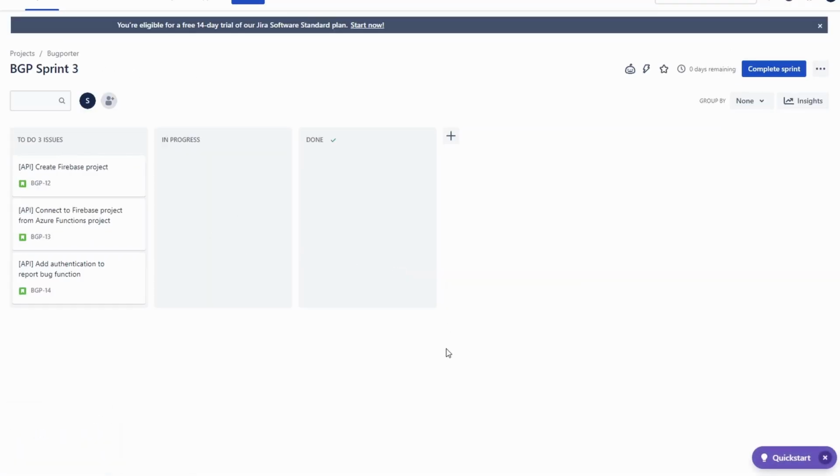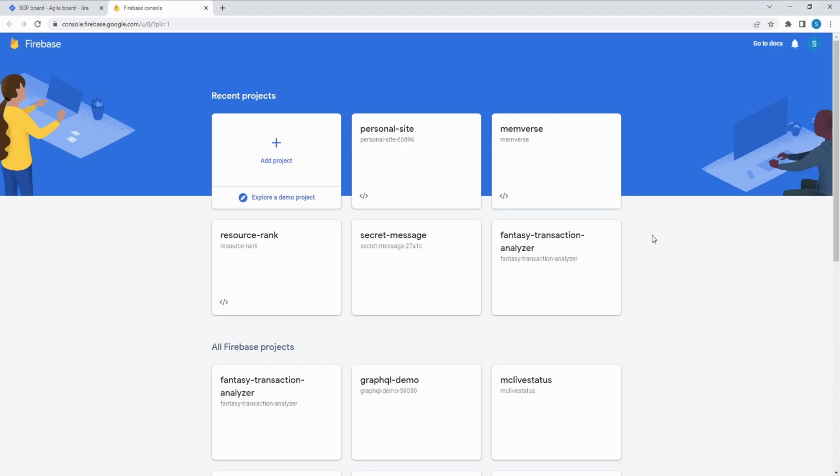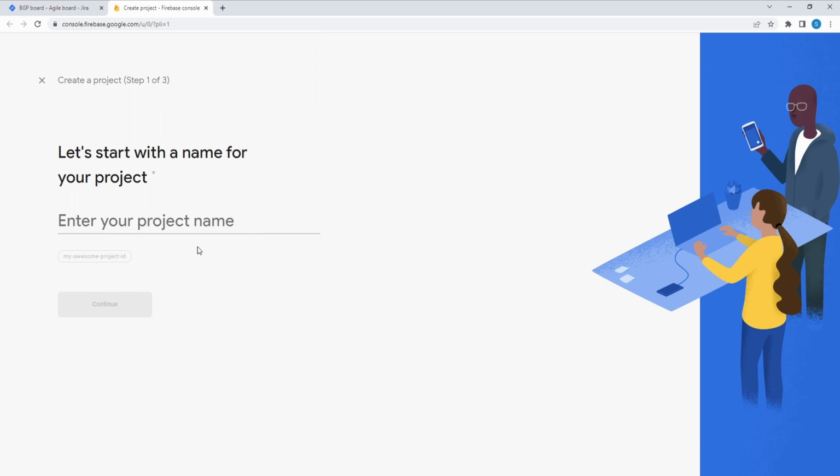So step one, let's create a Firebase project for our application. So let's go to the Firebase console where we can create our Firebase project. So I'll leave a link to the console in the description, and you'll need a Google account in order to create a project. But let's add a project. Our project will be named Bugporter.